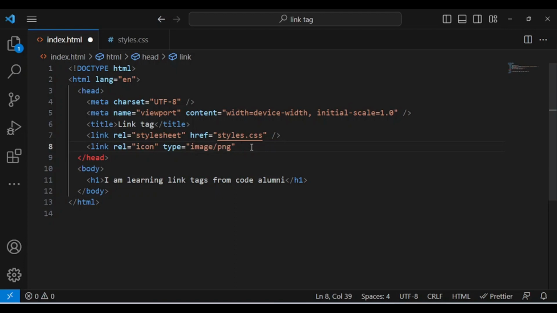And then we can declare the size. The size can be 32 times 32, which is not a must, but you can do that also. And then the last attribute is the href, which will link to the image we want to use as our favicon, which normally is a logo, favicon.png. Let's close this up. I mentioned a link tag is a self-closing tag.